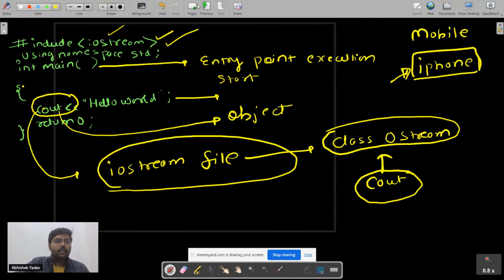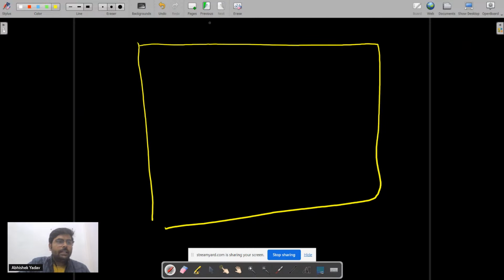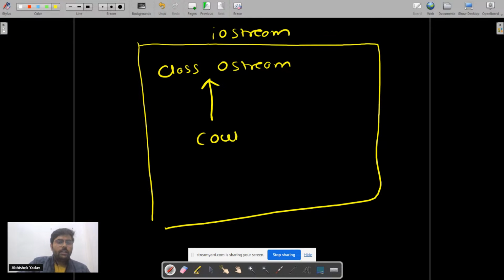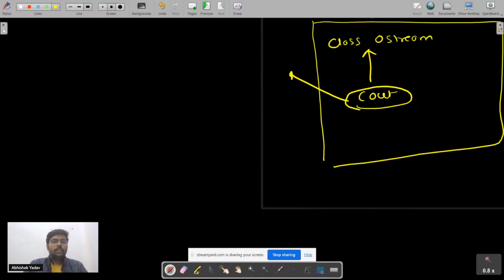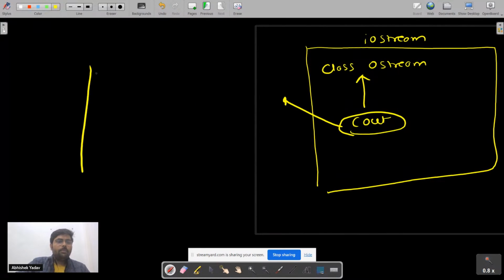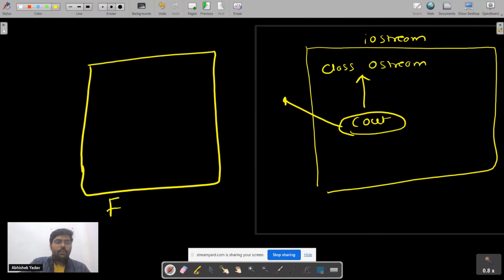So we have a header file that is iostream, and inside this header file we have a class that is ostream, and the object of this ostream is cout. In order to use cout in your program, this is your file, that is first.cpp, you have to include this header file.